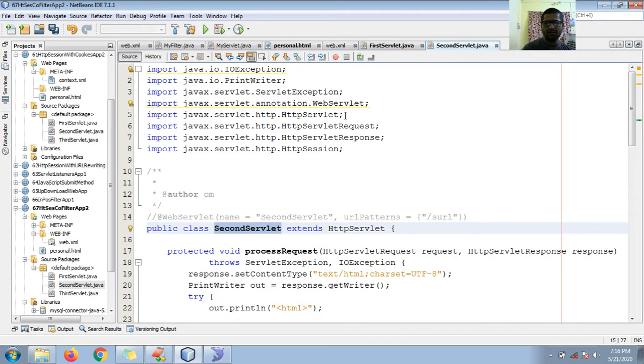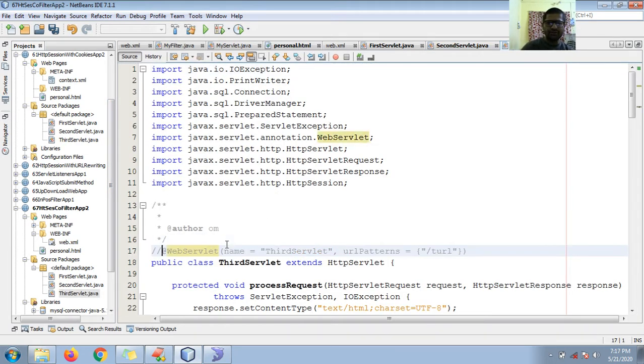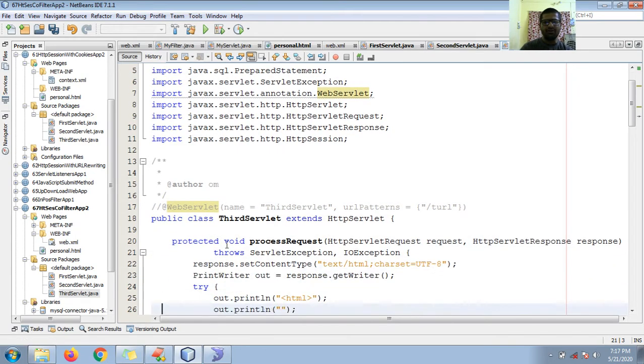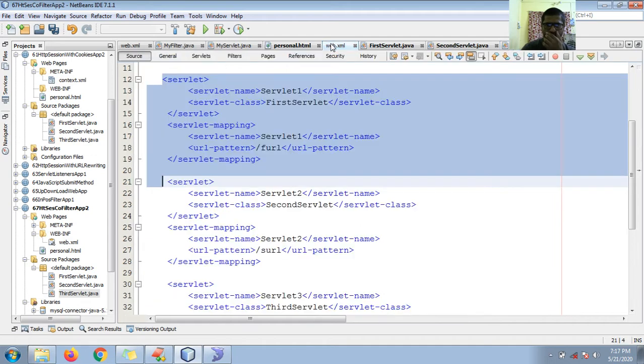This is my second solid, whose name is yes URL, and this is the third solid. Here also I don't want to use annotation, so T URL. Okay, fine.